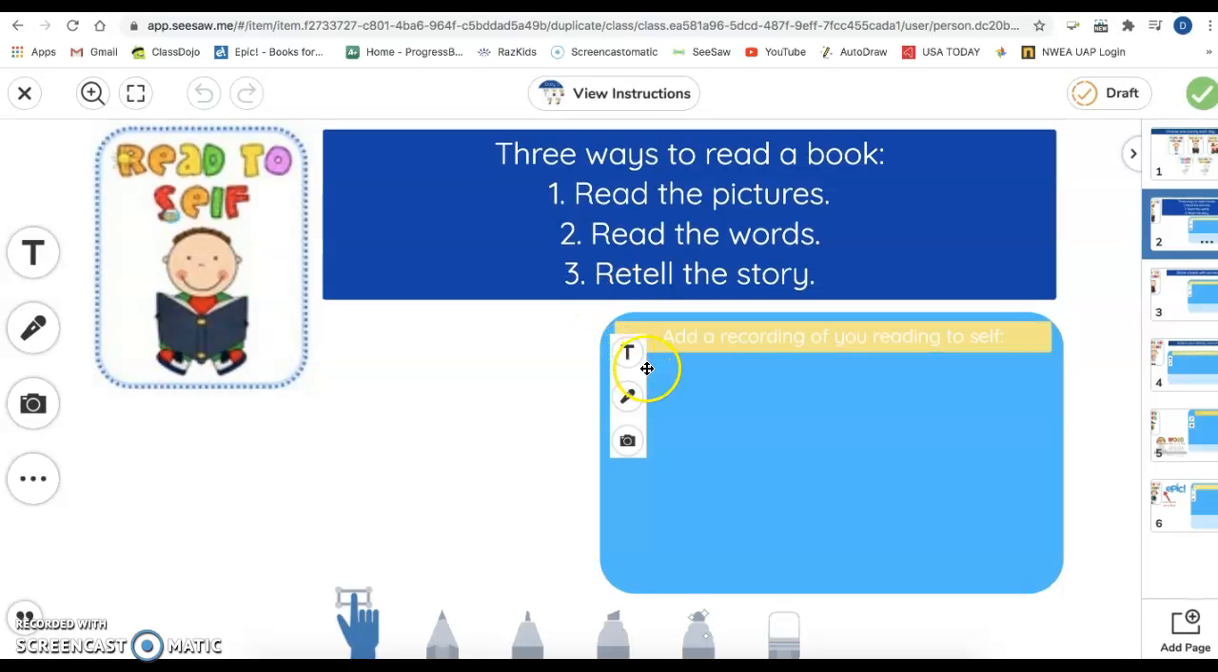So students can add a recording of themselves reading here. They can use the microphone tool to record themselves reading. They could also take a picture of their book. They could also take a picture of a retell they did on a piece of paper. Alright, that is reading to self.